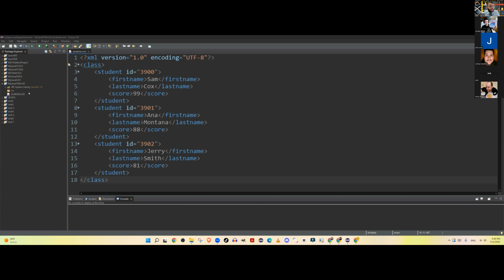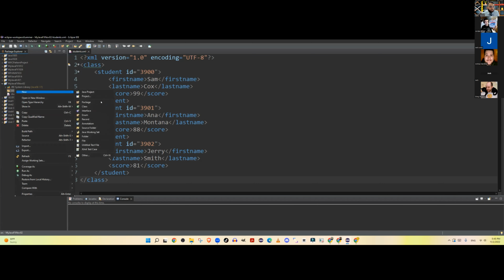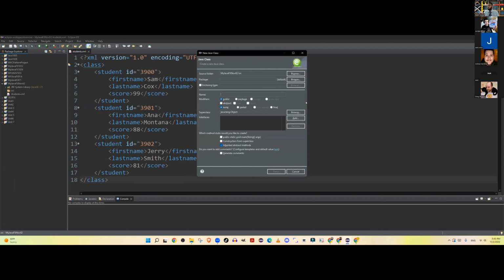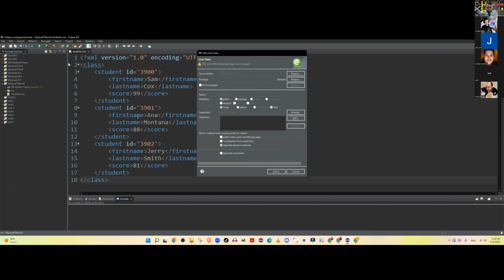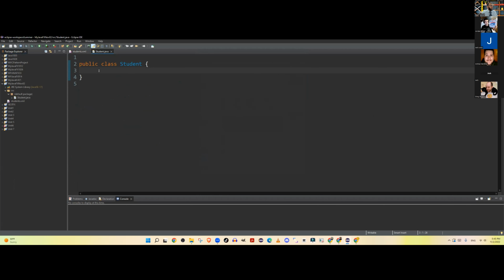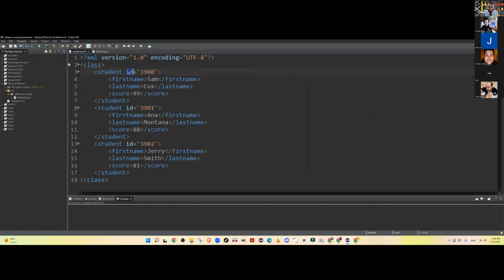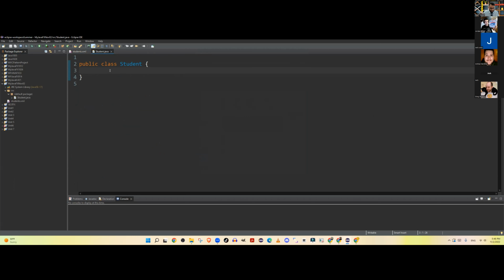Anyway, so now let's get started with our very first class, which will be our mapping class of Java to XML. So I'll call the class student, and no public static void main. Just hit finish. In this class, I want to map 3 properties: 2 children tags and 1 property. What is the property? ID. What are the children tags? First name and last name. Those are the 3 things I want to capture.